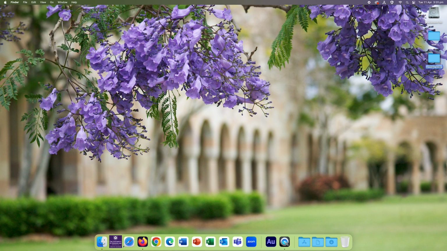You can name this folder anything you like. I'm going to choose Podcast Recording. This folder is where we're going to save our Audition file and all of the associated recordings with that.